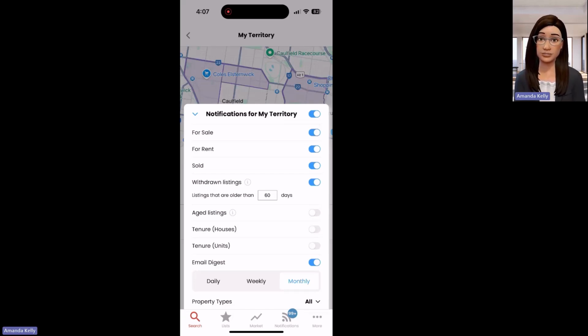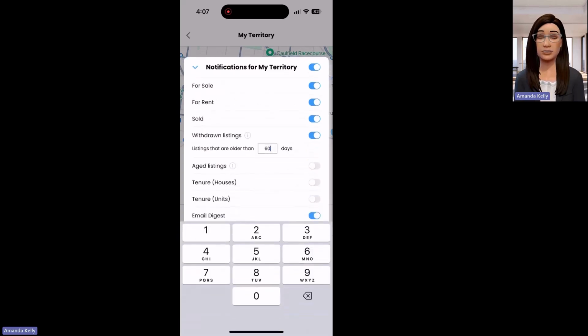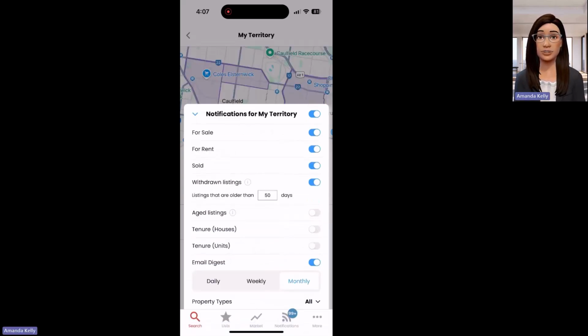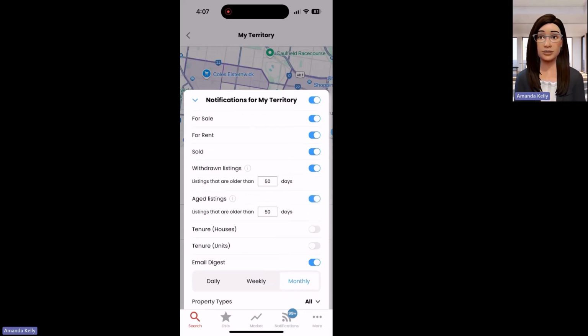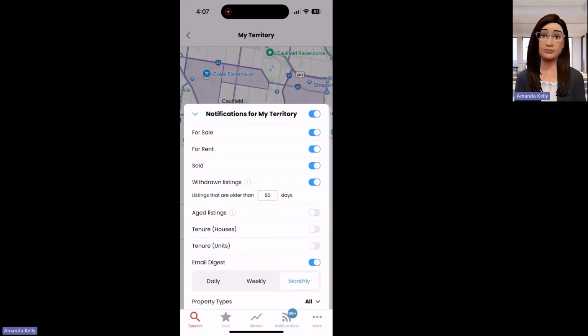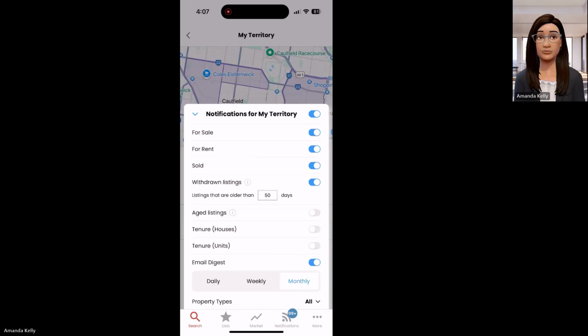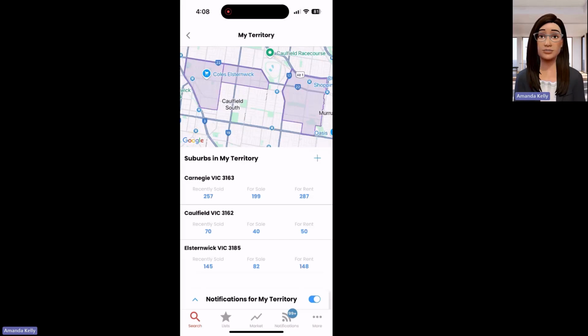So simply by tapping on the number that's in front of you, backspace on your keyboard, and you can type in a different number. And then that way it's now saved. You can do the same by turning on aged, and you've got the number there once again. You can also do the tenure for houses and units. This is where you can also set up your emails, whether it's daily, weekly, or monthly. And then just down below, we do have property type. So it says all currently, but if I click on that, I can change it around if I'd like. Great. Clicking on that blue arrow facing down, and it's now hidden.